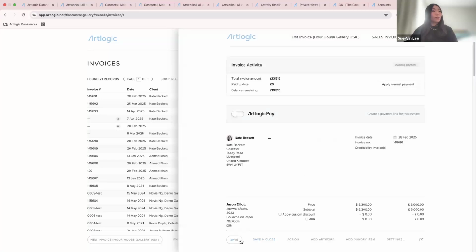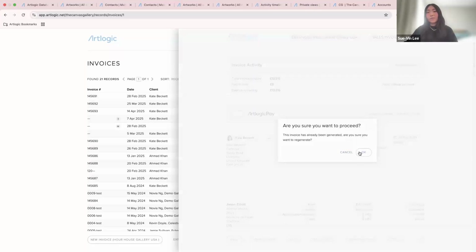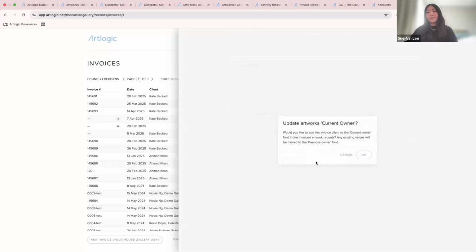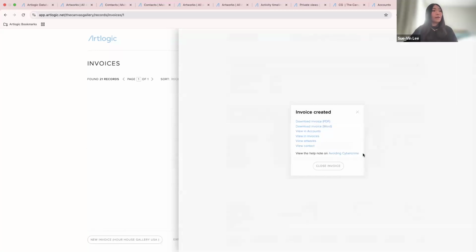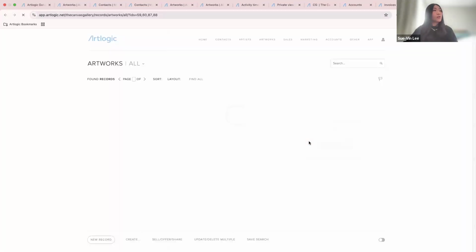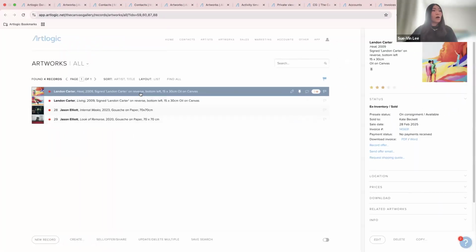Now, on the action bar at the bottom, click action, and we'll regenerate this sales invoice. As we've changed the contact, please click OK. And now you can see the system then prompts us to change the current owner and update it. We'll click OK, and then we will click view in artwork so I can show you what this looks like. We'll click into an artwork record, click the pencil edit icon.